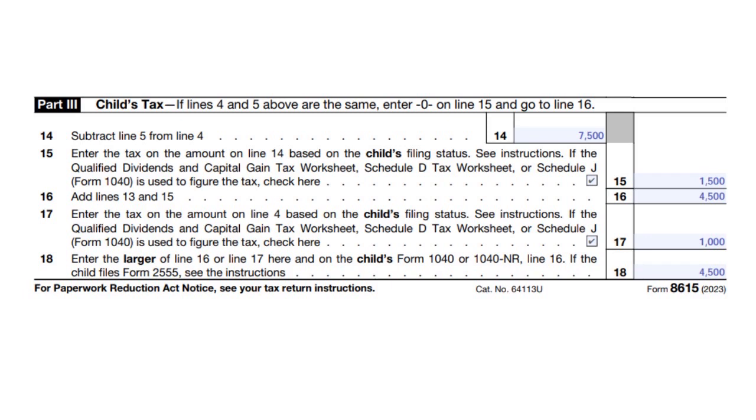For line 17, you have to enter the tax on the amount of line 4, based on the child's filing status. In our case here, it's 1,000. For line 18, we have 4,500, because you have to put the larger of line 16 or line 17. Line 16 was 4,500, and line 17 was 1,000. So the larger here is 4,500.